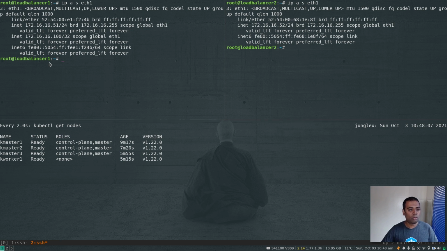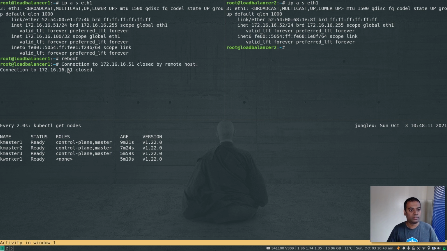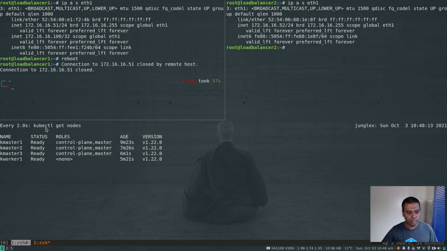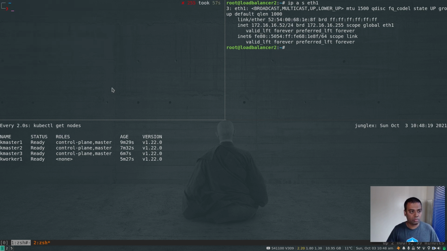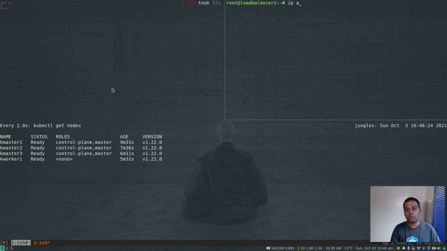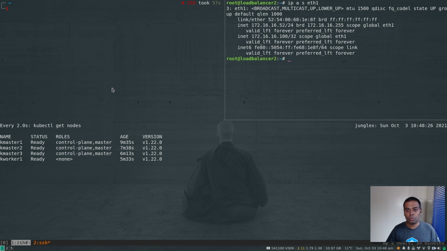Okay, so let's say load balancer 1 is currently serving the traffic, and I'm going to reboot this server. Right, so that's gone, and still your kubectl get nodes command is returning things because it's going through load balancer 2. Let me show you what is actually happening. In here, if I do ip a show eth1, you can already see the virtual IP 172.16.16.100 switched to load balancer 2. So I rebooted load balancer 1. Let's try and log into it.